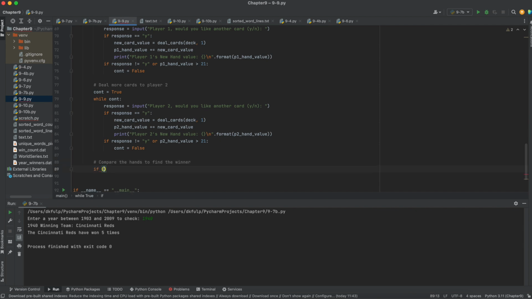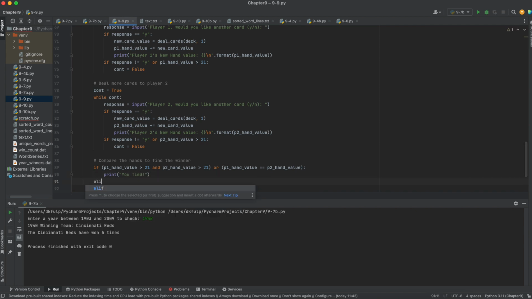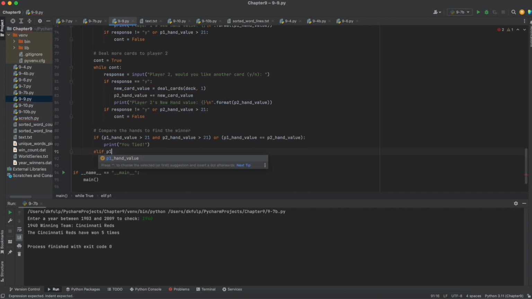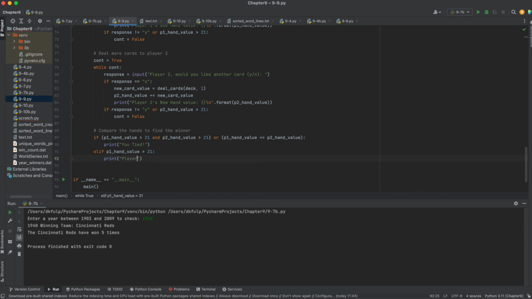We can then say if P1 hand value is greater than 21 and P2 hand value is greater than 21, then they both bust. So that's a tie. Or the other time there's a tie, you have P1 hand value is equal to P2 hand value. In both instances, we print you tied. Okay?